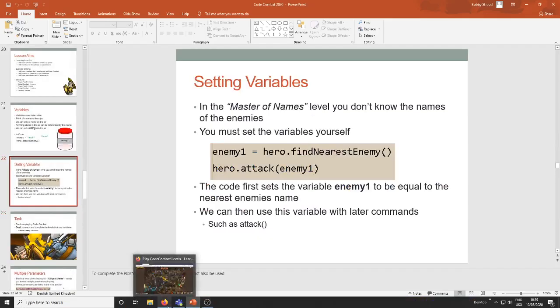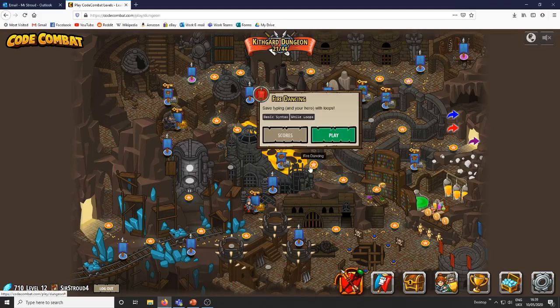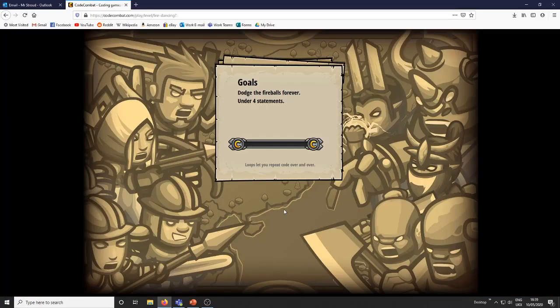I'll just demonstrate it. So the fire dancing level is the first one with loops, and how you do that is, just wait for it to load.